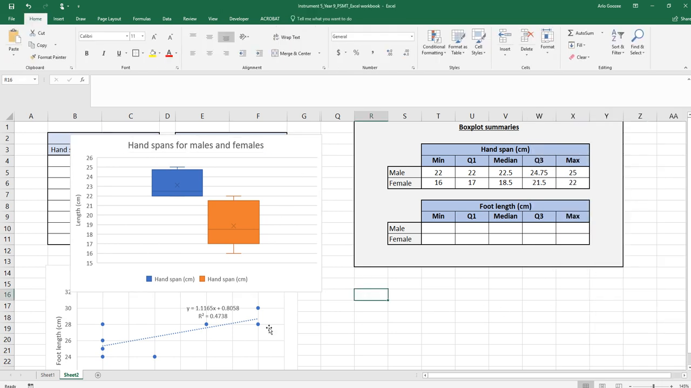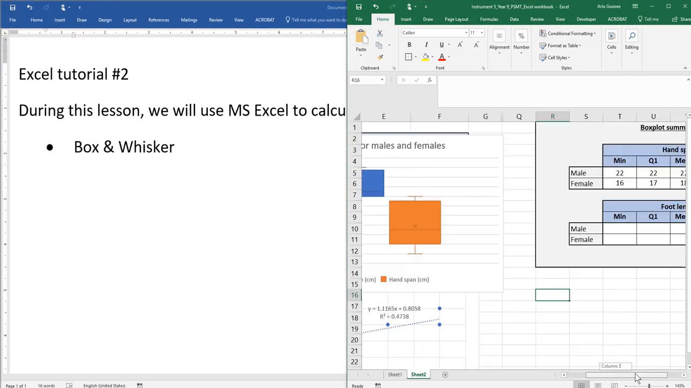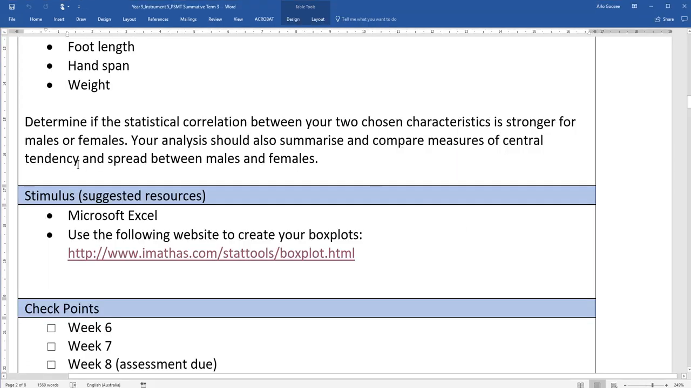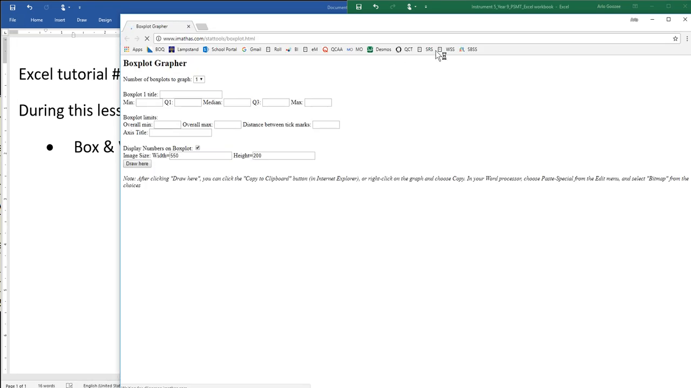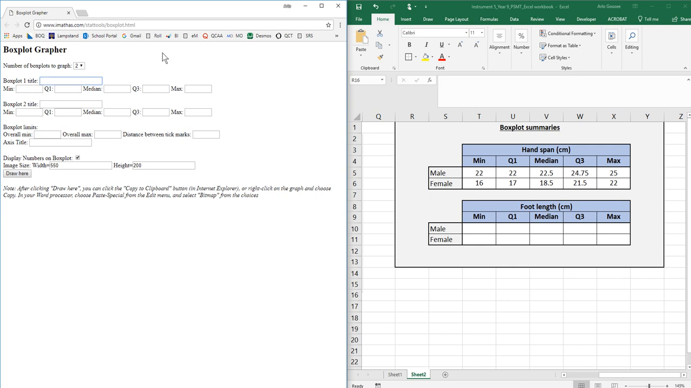Alright, if I were to use the online website, what I could do is go to the assignment title page, and in the suggested resources they have this website which will help you to create your box plot. So if we press Control and click on that, it will open up a website which looks like this, a box plot grapher. We want to add two box plots because we want to do a comparison. So if we just click 2, and then we just start putting in our values.